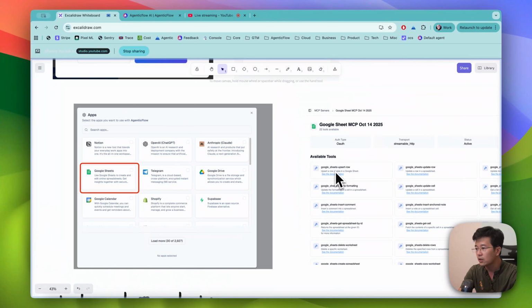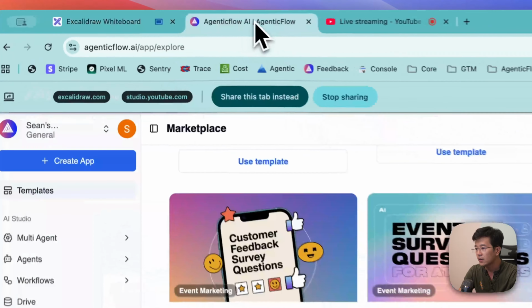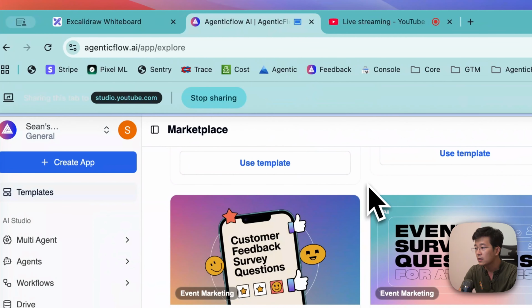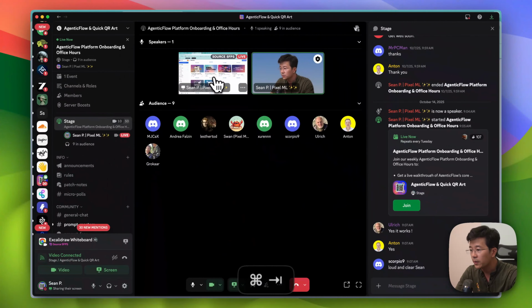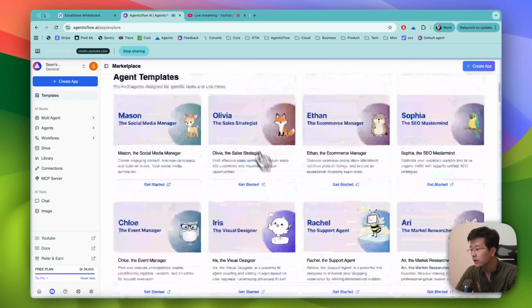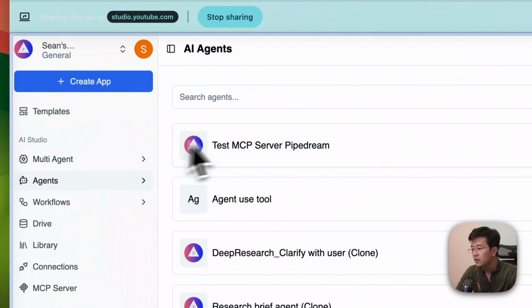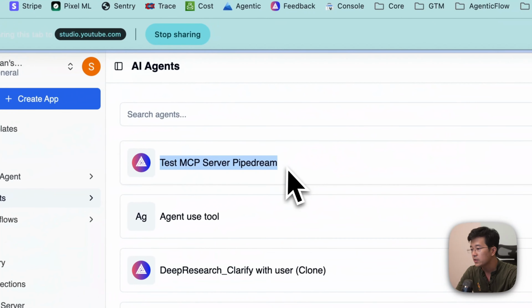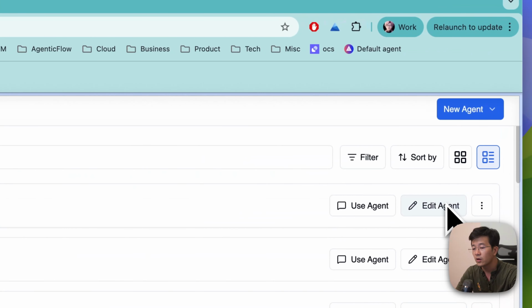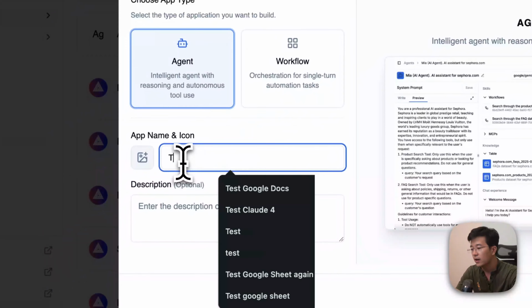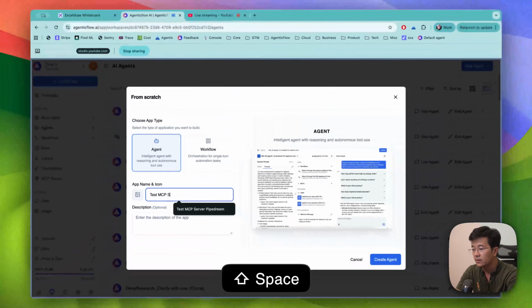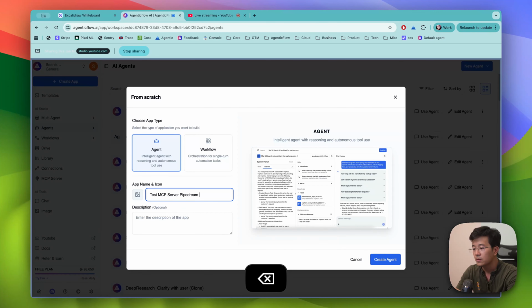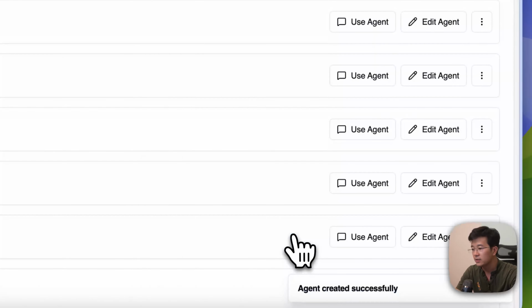Let me switch over to AgenticFlow so that I can show you how to connect it in advance. Okay, I will switch to this tab instead. Let's go back in here. You can still see the web page, so it's good. Go into the agent section. I created a test MCP server Pipedream before, but let me create one more time: test MCP server Pipedream 2. I just created this agent.